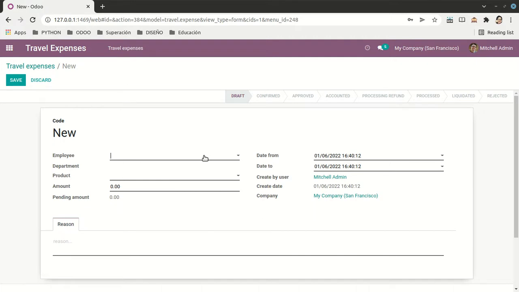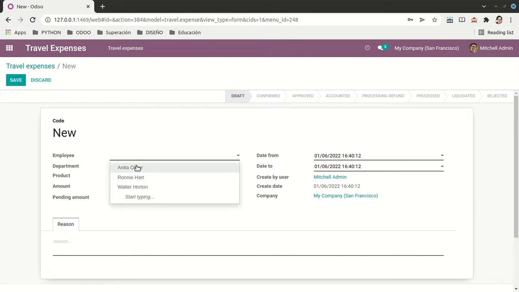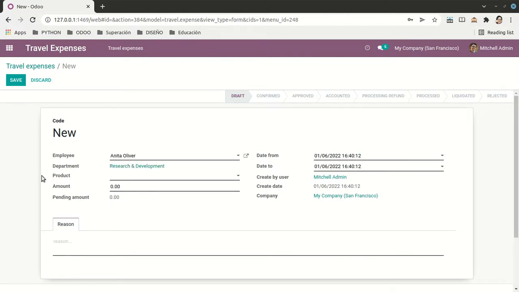The app will automatically detect which department the employee was hired to and apply it to the form information. So we select this employee. We can see the department right here. Then we select the product from which we get accounting information to generate the related account move when needed. So far we have only one product marked as is travel expense, but of course we can create several products to that end. We create here, select travel expense.